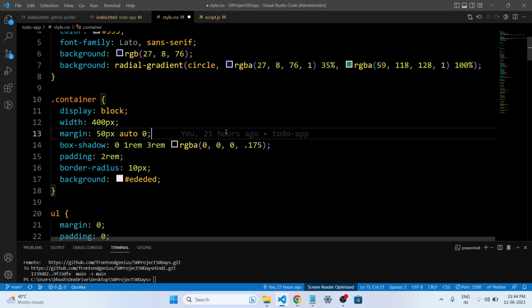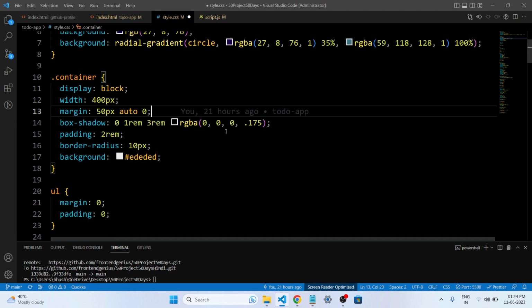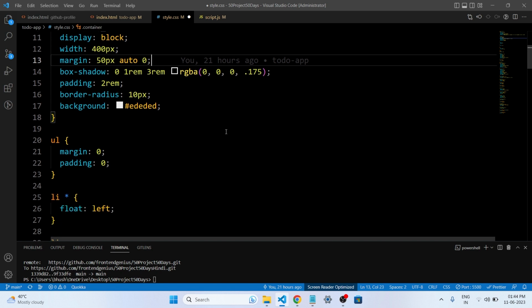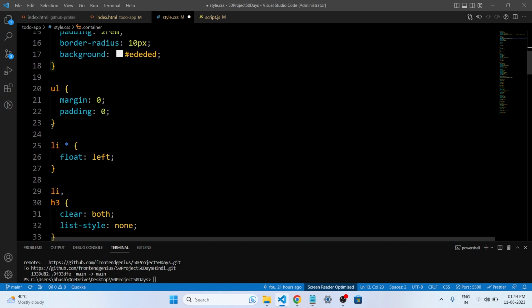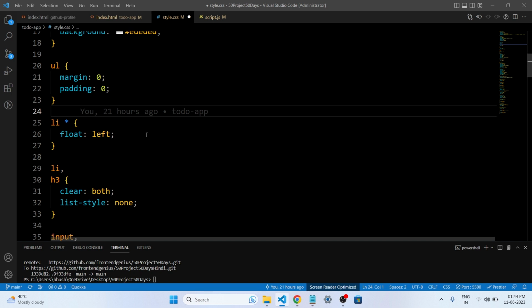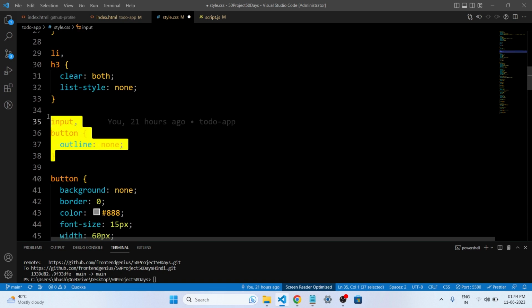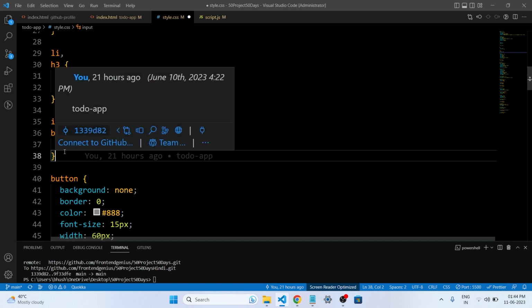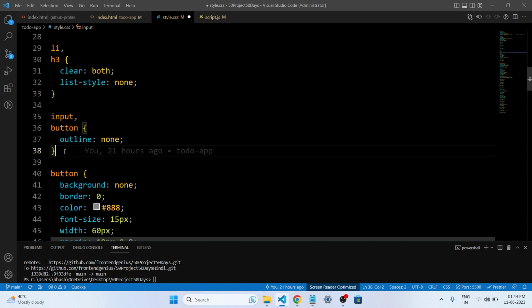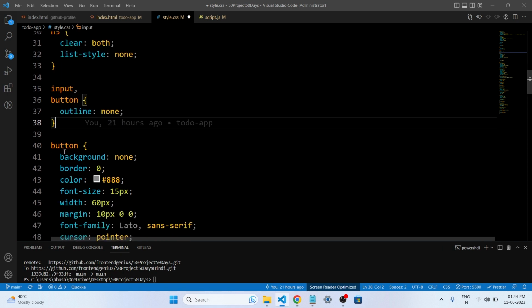Then there is a part that says lists don't have any extra spaces or bullet points. So these are our UL. Also, some parts of the code talk about buttons. We have given the input and the button outline none. It says that the button doesn't have background or border.